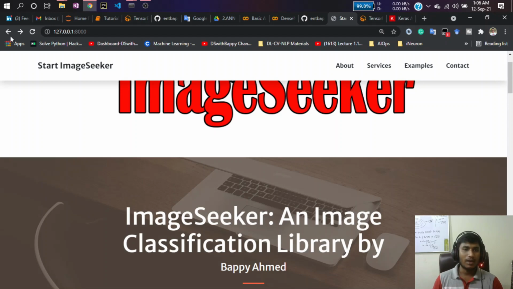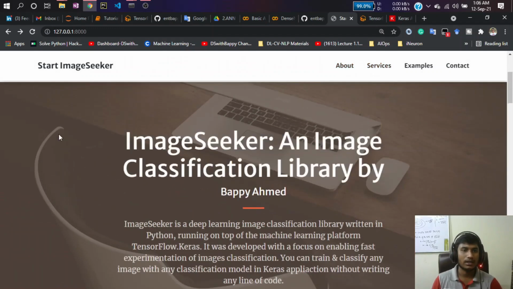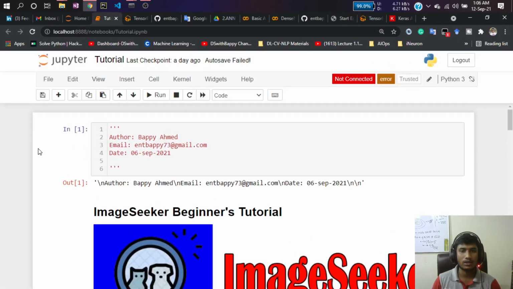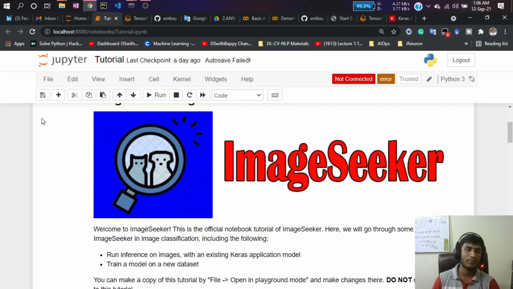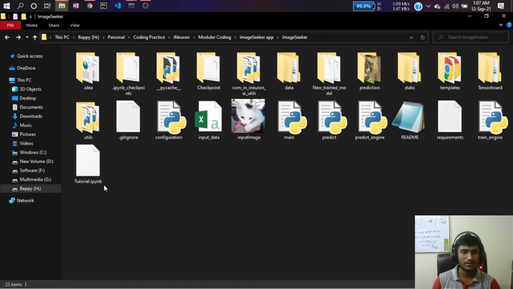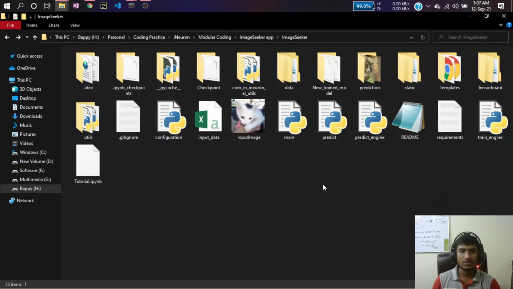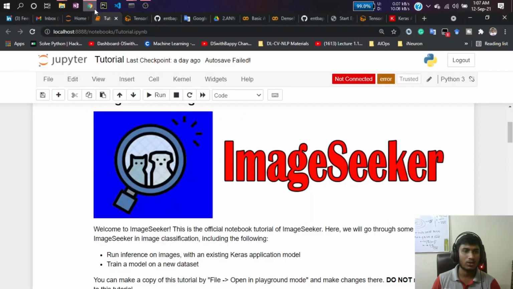Now I have shown how to do local training and local prediction. If you want to use it in Colab, if you download that, you will see there is another file, a tutorial.ipynb file. You can just copy this whole project to your Google Drive and open it up there, and the process would be the same.